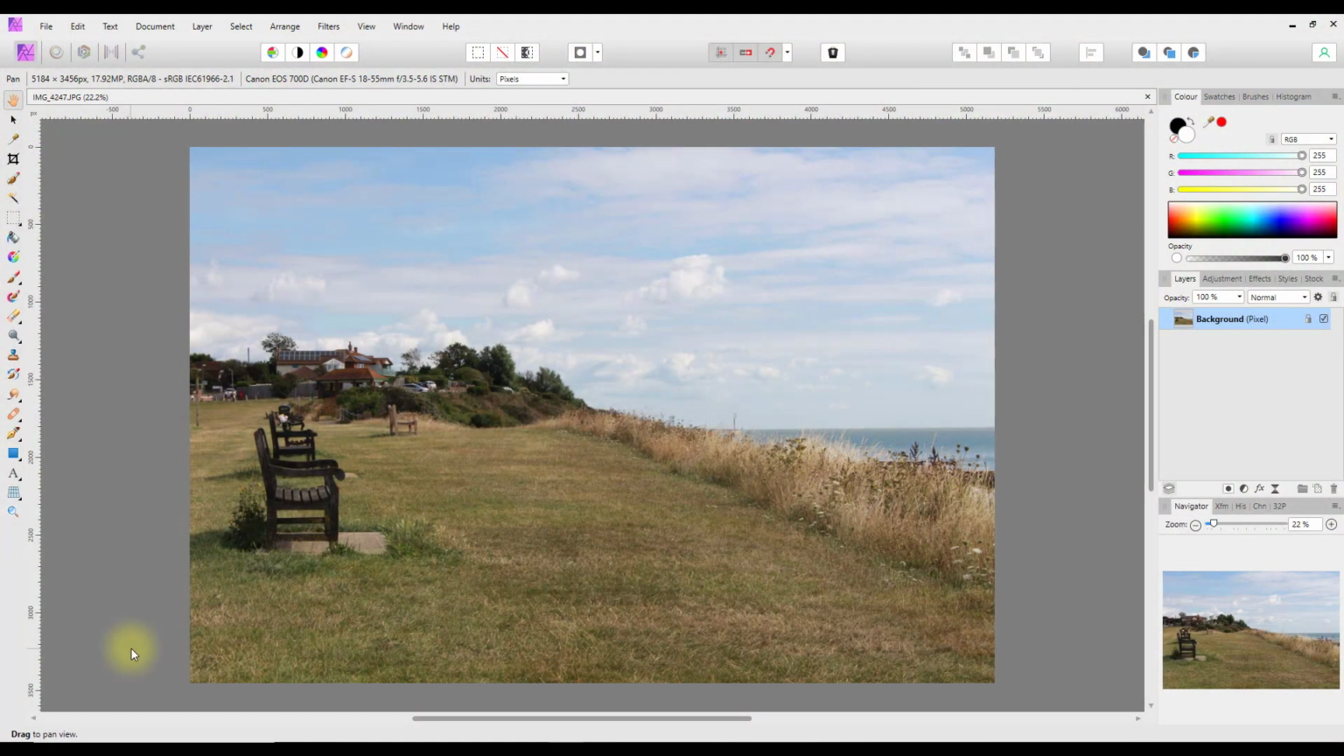Hello and welcome to this Affinity Photo tutorial where I'll be looking at the auto editing options that you have in Affinity Photo and the history panel. Now this is like a beginner's guide, and it's part 14 of my little series of beginner's guides.